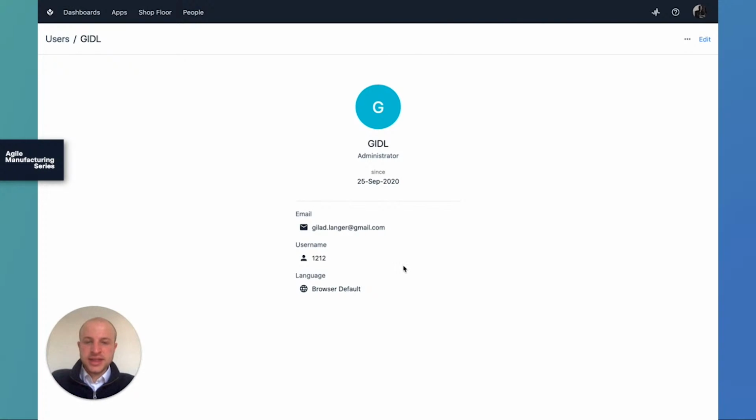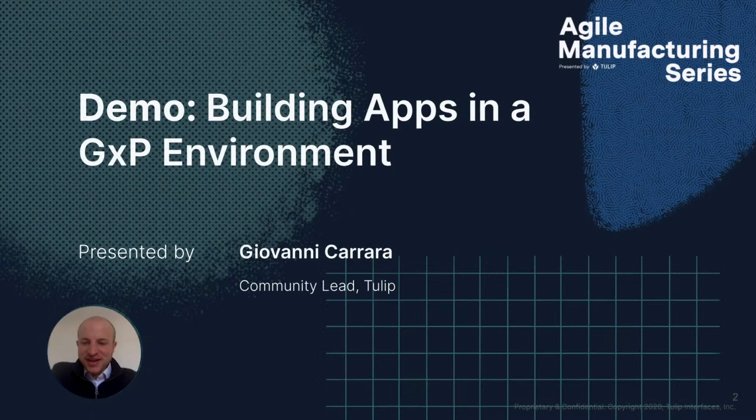Great. Thank you very much for listening in on the Building Apps in a GxP Environment section. Now, of course, the app we looked at today is a pretty simple one, but hopefully the demo gave you a sense of how quick and easy it is to build apps in Tulip. Furthermore, how robust version control and approvals workflows can be placed on your apps to ensure that the correct version is running on your shop floor.